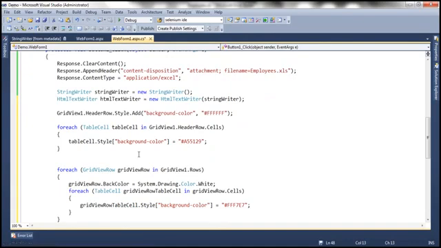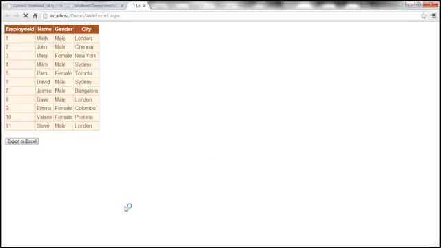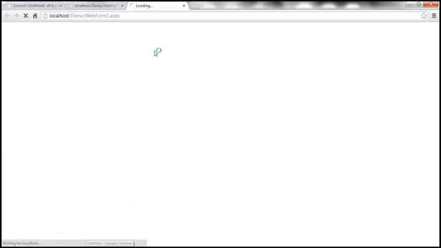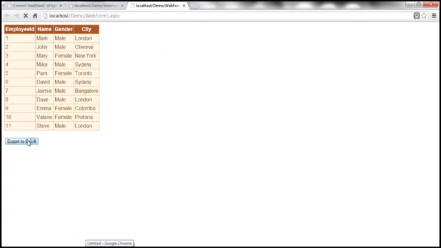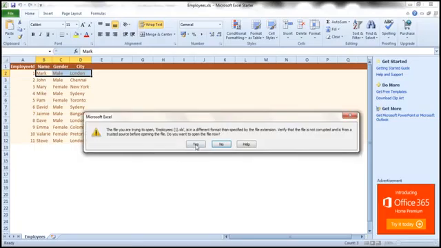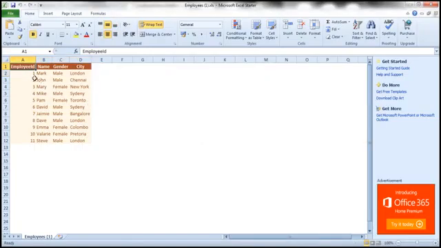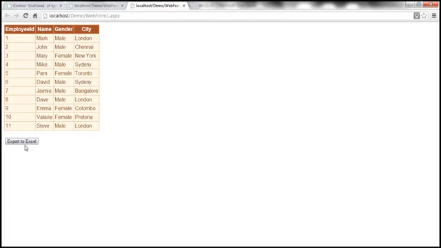So if I run this now and export it to Excel, this time it should be properly formatted. The formatting should be applied only for the data part. So let's open that. We get the warning again. I open that. Look at that. The colors are applied just to the grid view control. Alright, fine.